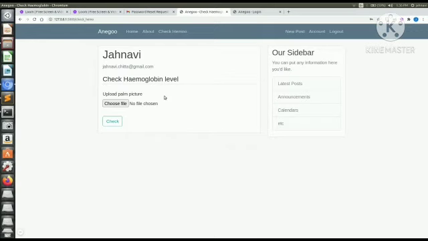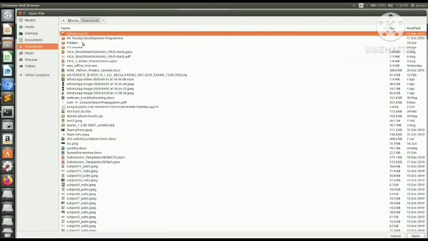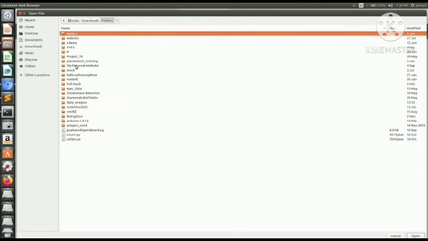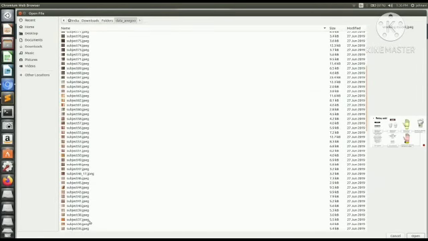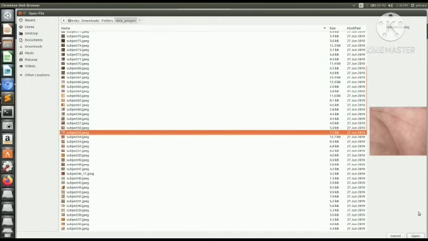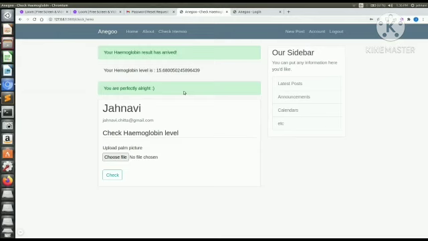For this, any user to check his hemoglobin level has to choose some picture. He has to upload his palm picture actually. I'll just open this images folder where we have this data set. I'll just choose some picture at random. Let it be 55, and I'll just click on press. So now it gives the hemoglobin value of the picture.